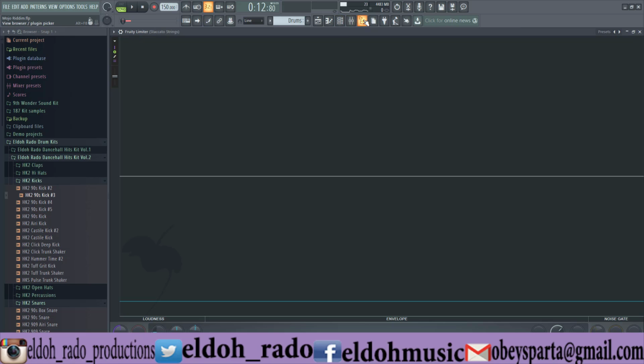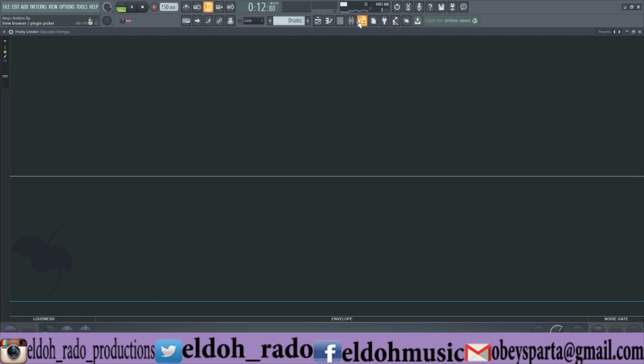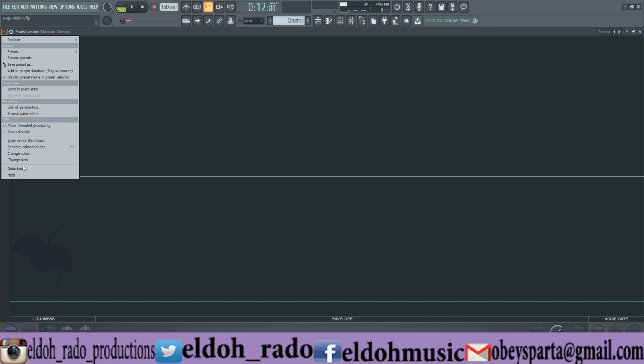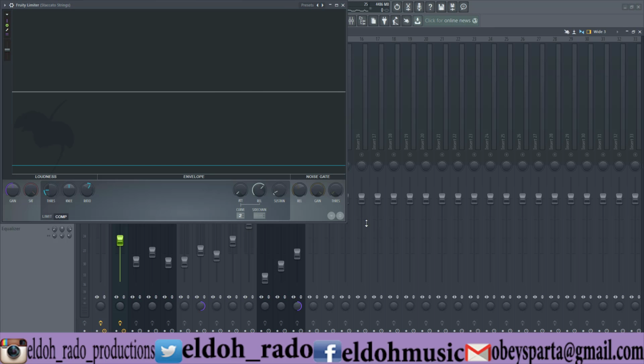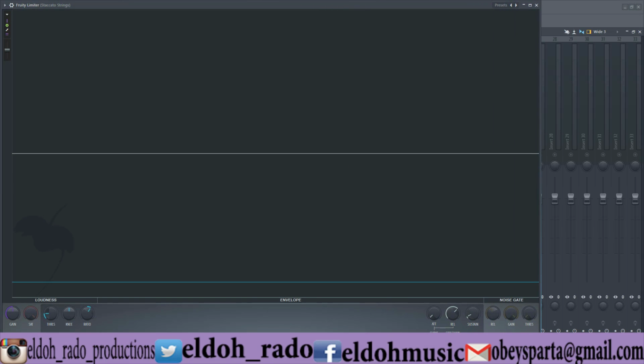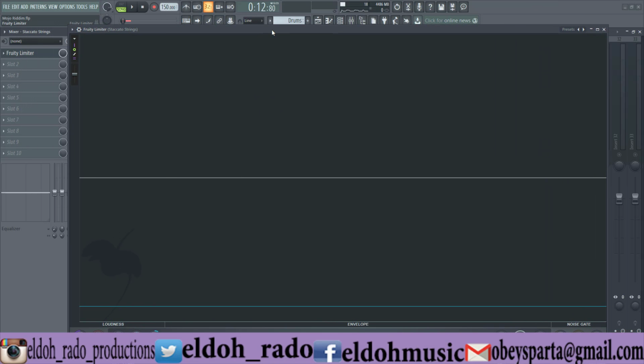Let me get this out of here. Let me detach this, so you can really see what is going on. Alright, so if we set the ratio to 3 to 1, there's something I don't really like with this. Set the compression, so we'll set it to 3 to 1.